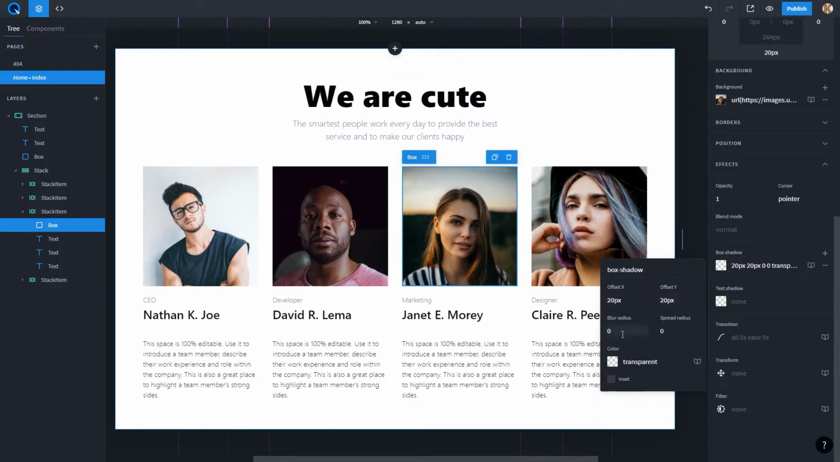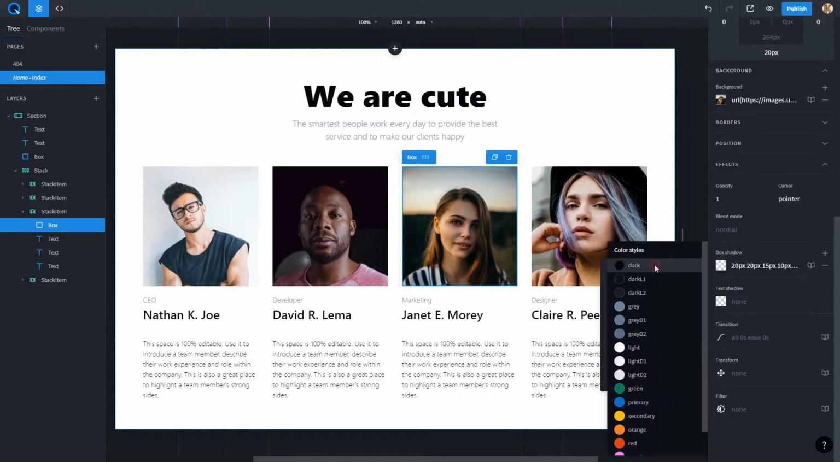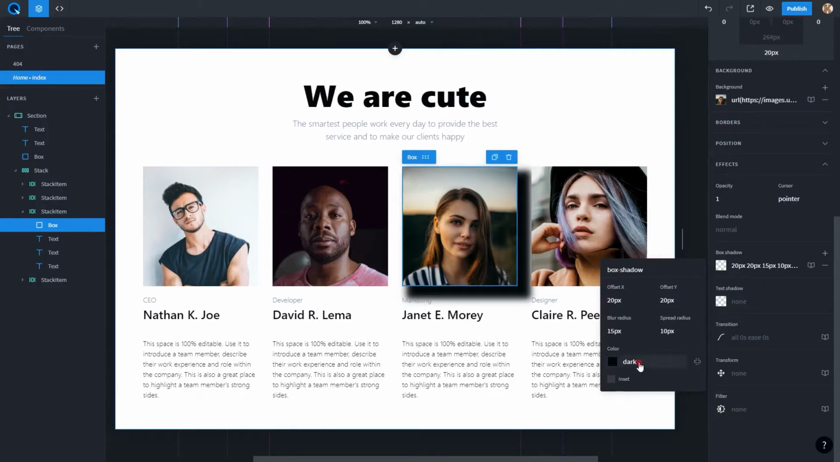Blur radius. The higher the number, the more blurred the shadow is. Spread radius. A positive value increases the shadow size while a negative value decreases it. All these values can be set in any unit accepted in CSS, and they can be negative. You can also change the shadow color. The value for this property can be taken from the theme. The Inset property changes the shadow from an outer shadow to an inner shadow. You can also set several different shadows.